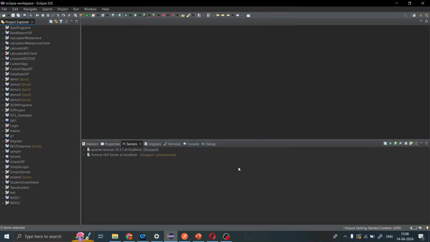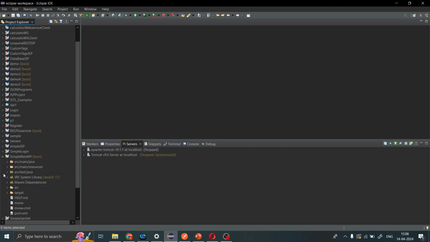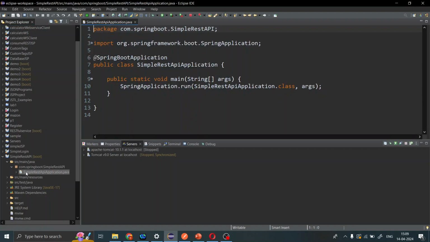If I have done it properly, I would have created a folder. The folder name is simple REST API, and to mark it as a Spring Boot project, a boot label will come. So this boot has come, meaning my project creation is perfect. The project is now good. Now click on source main Java. In this, you see a default package, the one we created, with the same name I gave. Inside this, if I expand, I'll have an application. So this is your main application.